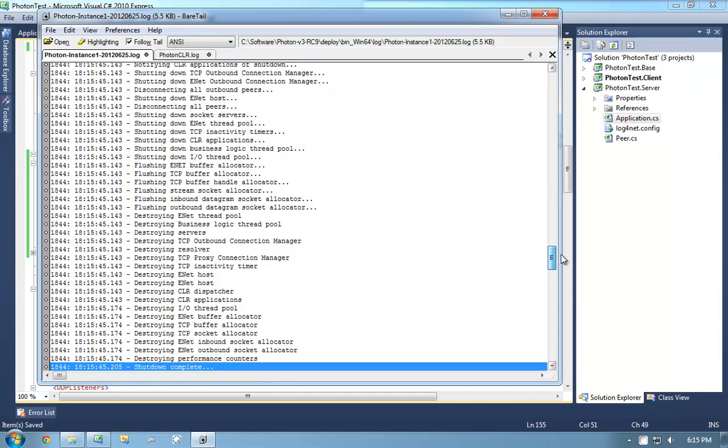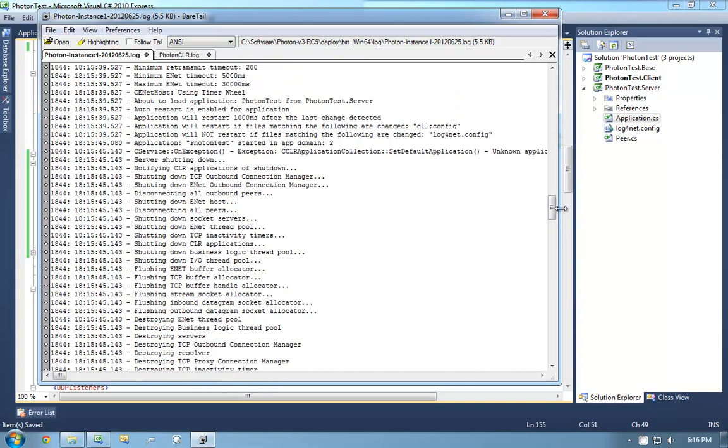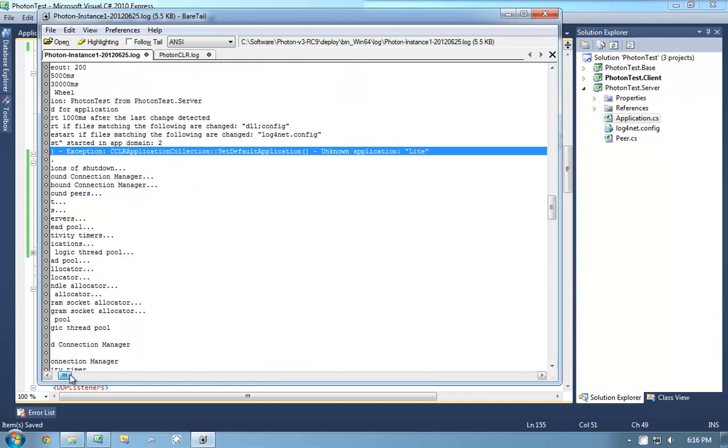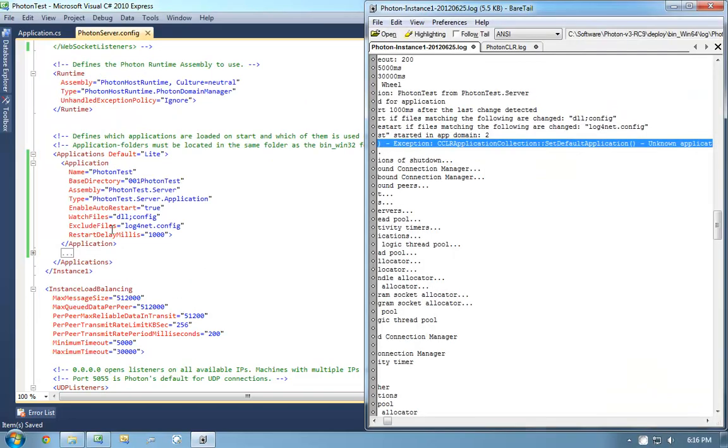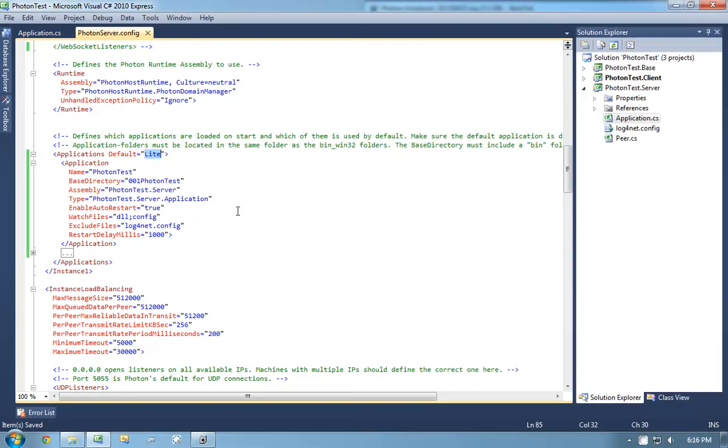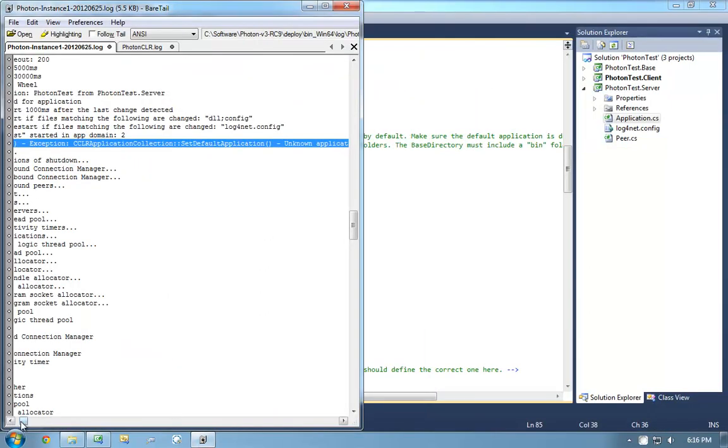So let's look up and look for the first error. So we get an exception right here, and it says unknown application light. The reason we're getting that is because I completely forgot to set the default application to Photon test on my configuration. Because I disabled light. Obviously, light doesn't exist and didn't know what to do. Okay, so let's try this again and see what happens.